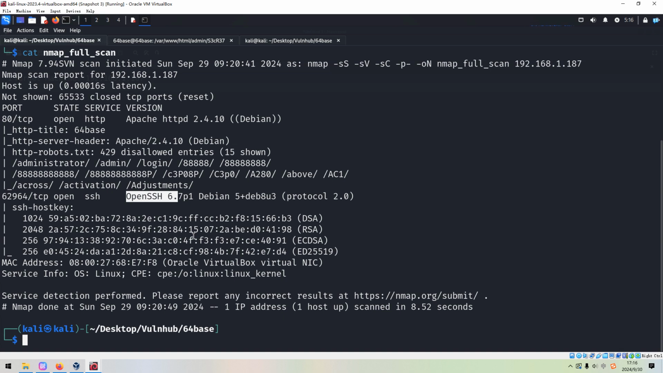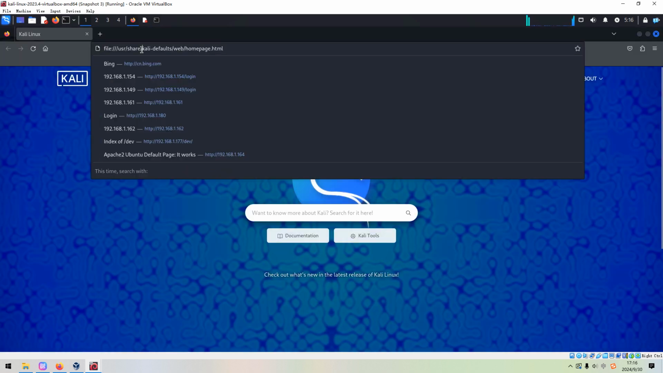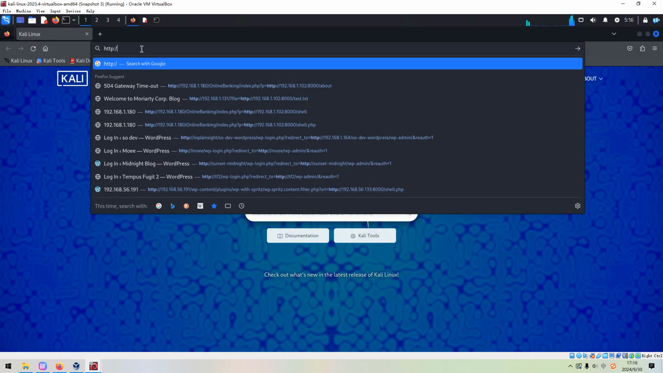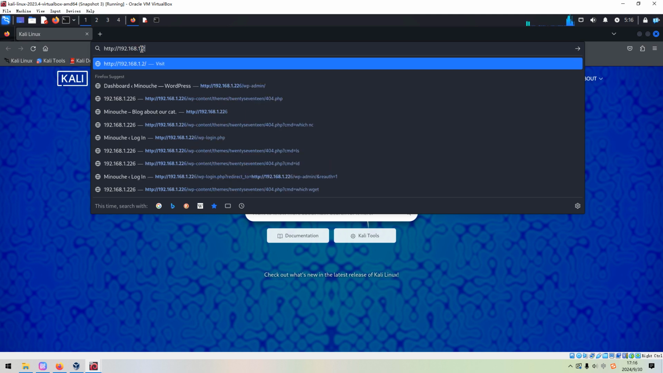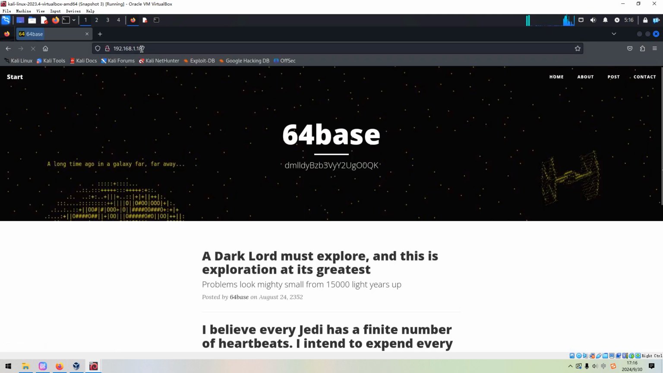So what do we have to do next? We need to do enumeration with the web application, both manually and automatically. Let's fire up the browser to do the manual enumeration first. Press enter, and we got this site back.